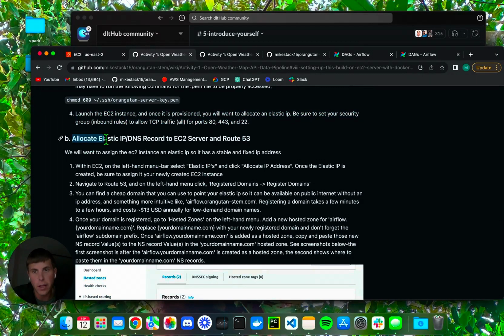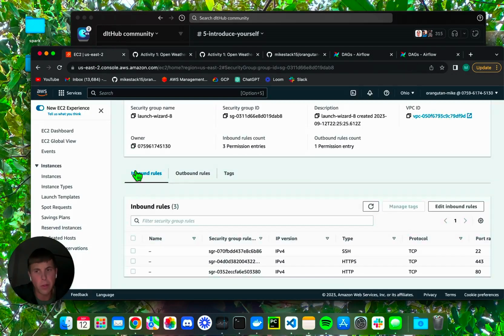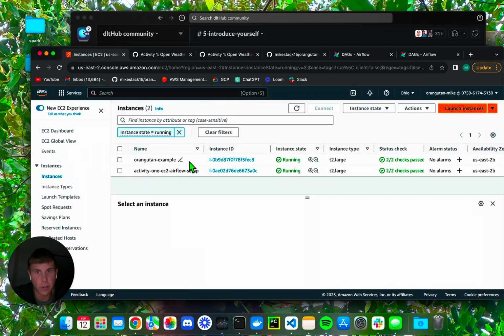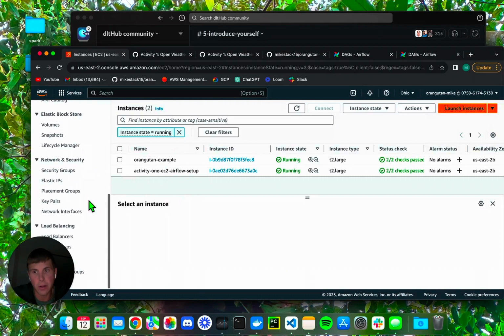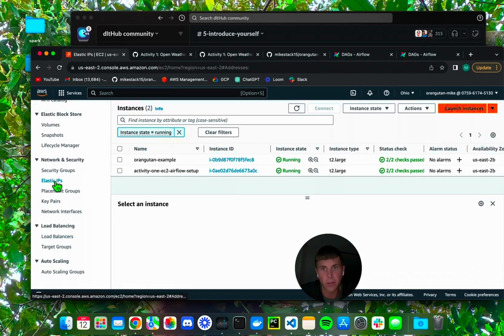So we're going to allocate an elastic IP and DNS record to the EC2 server and Route 53. Within EC2, we're going to go to this Elastic IP section and allocate the actual IP address. The reason we use an elastic IP is so we have a static or fixed IP that is publicly accessible, so that we can point things like the Airflow web server to it. If you go back to the EC2 instance dashboard and scroll down on the left, you'll want to click Elastic IP.